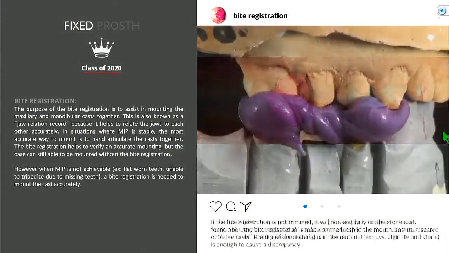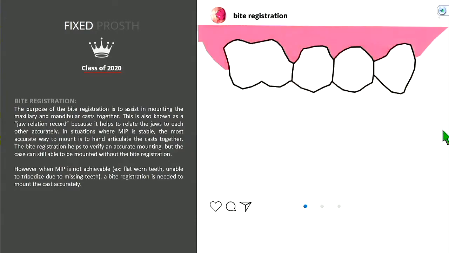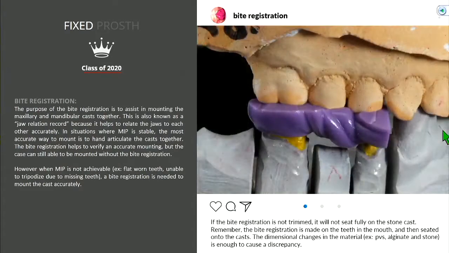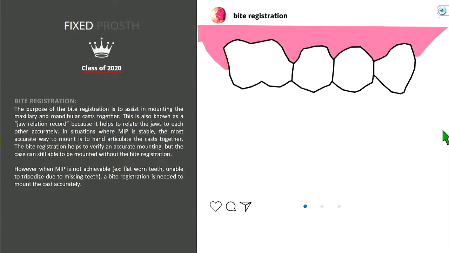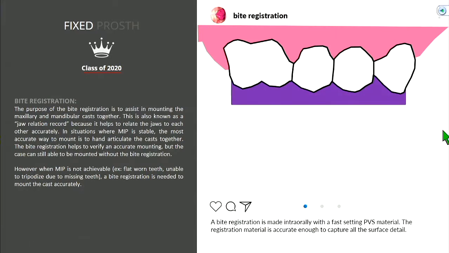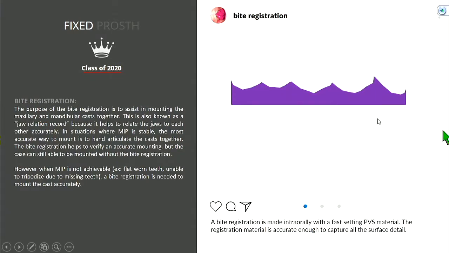All right, bite registration. We had a question on bite registration, so let me phrase that. Okay, so the idea is, this is our patient's mouth, and when you make a registration, what material is that registration made out of? PVS, right, Regisil. So it's going to capture all the details of these embrasure spaces, okay? So that's our little piece of PVS.